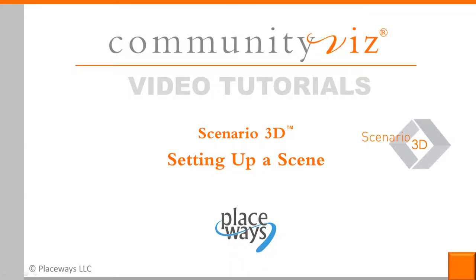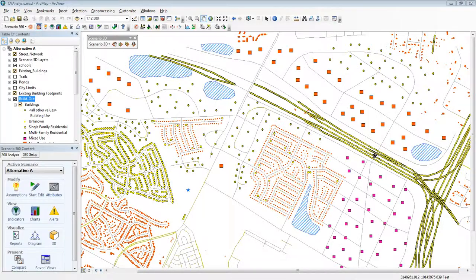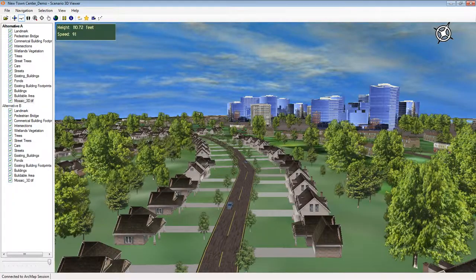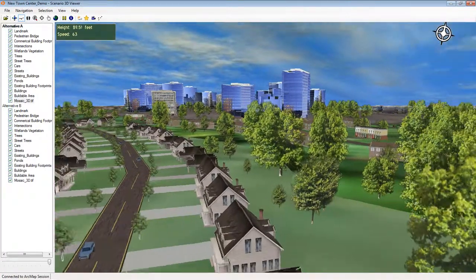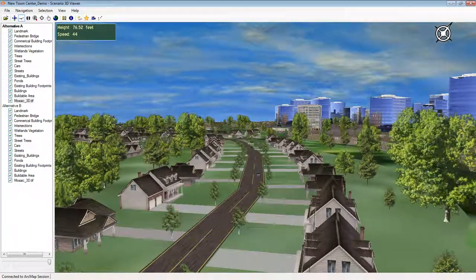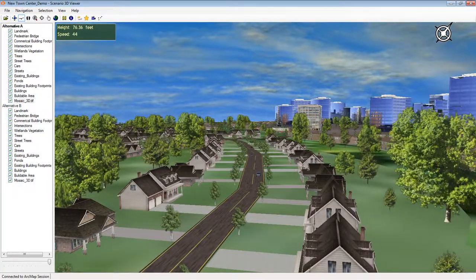This tutorial is about setting up Scenario 3D scenes. Look for a different video on exploring scenes once they've already been set up. The general idea of setting up a Scenario 3D scene is to go from a 2D ArcMap or CommunityViz project like this one and turn it into an interactive 3D scene like this one. That's what we'll do in this video.